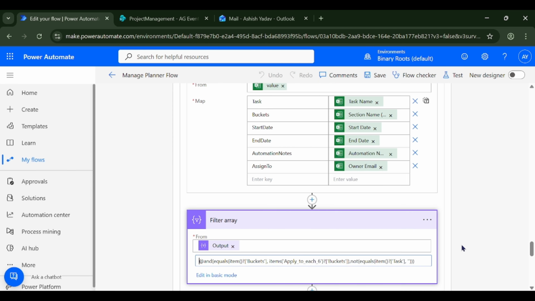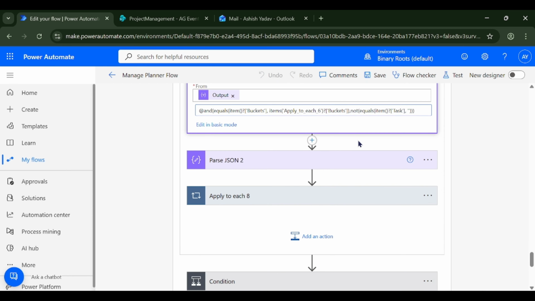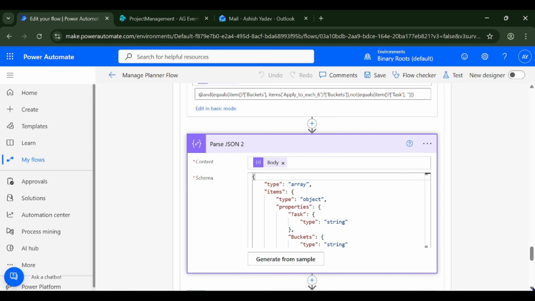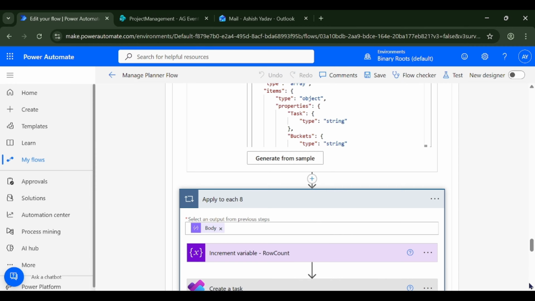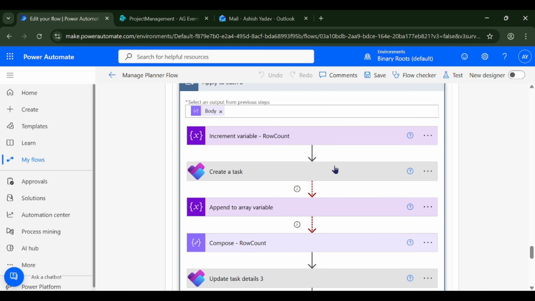Similarly, we have used this filter array operation here. We have excluded all the blank values. Let me edit this into this mode. Somehow it is not working. Let it be. And then again we have to parse the JSON. We need to format that output.